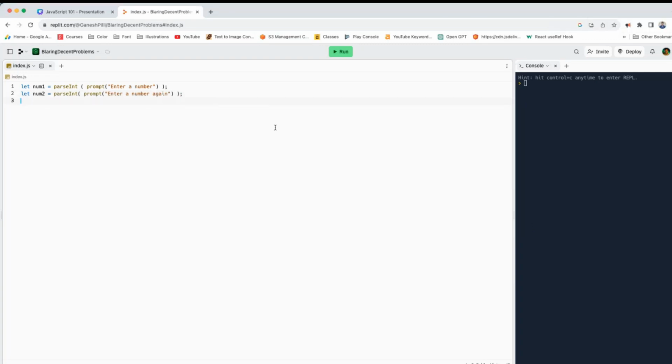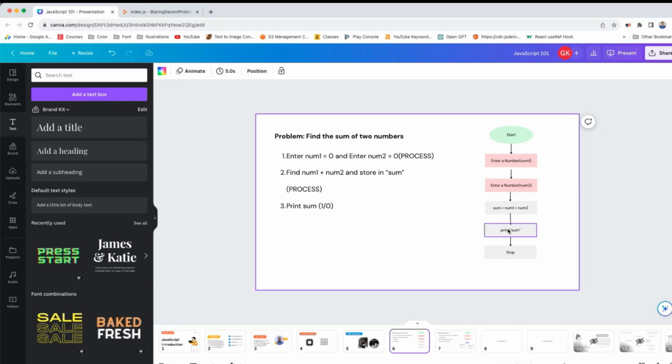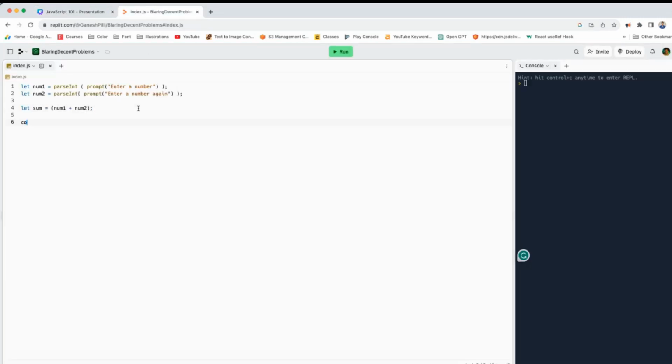Now I need to allocate some other memory and say sum is equal to number 1 plus number 2. That is the arithmetic operation that I'm doing. And finally, I'm supposed to print the sum and stop the program. console.log is a method in JavaScript which will log something here. When you run the program, if you want to print something, you use this method called console.log.